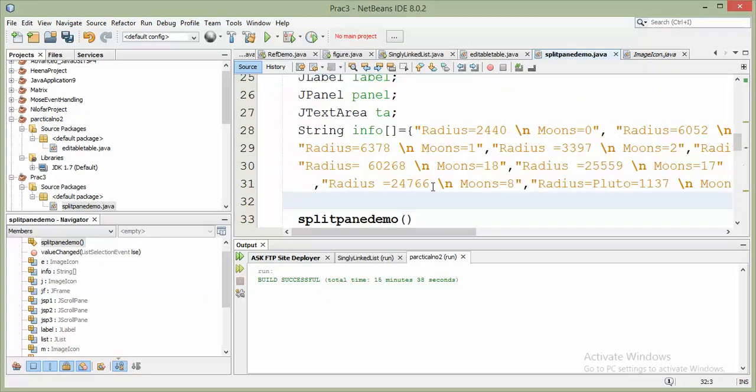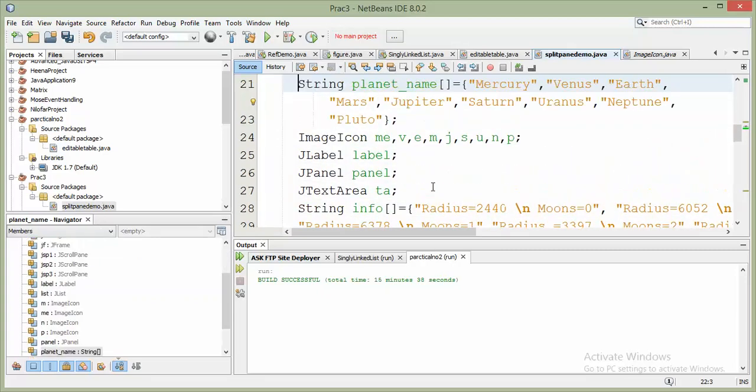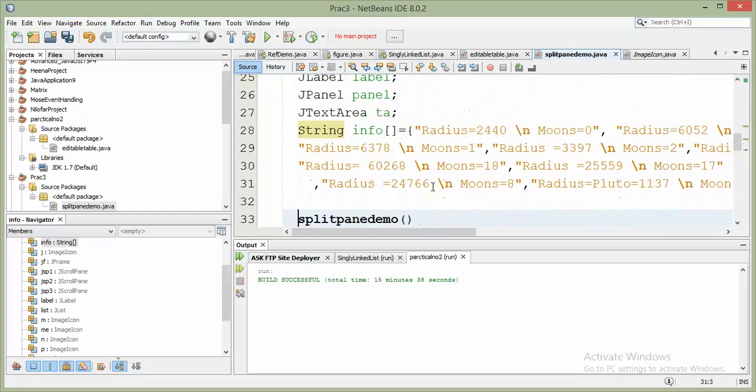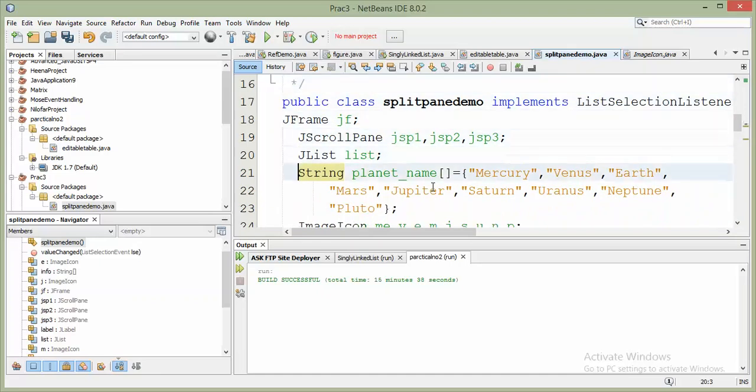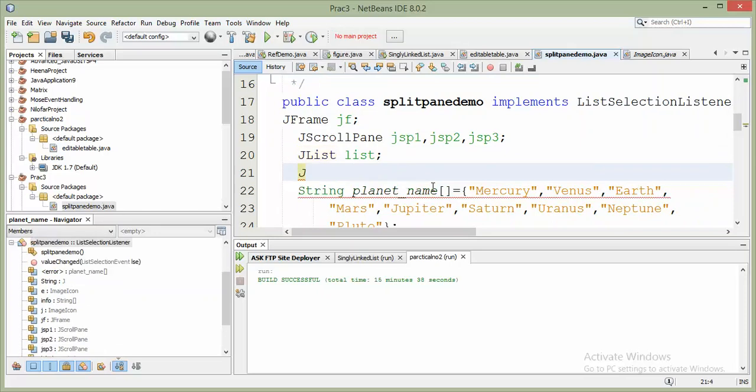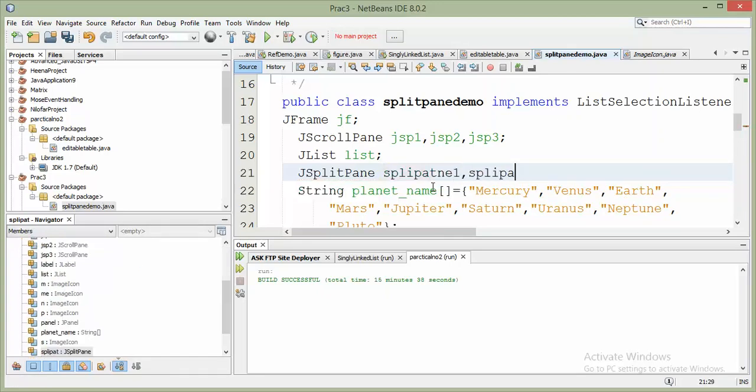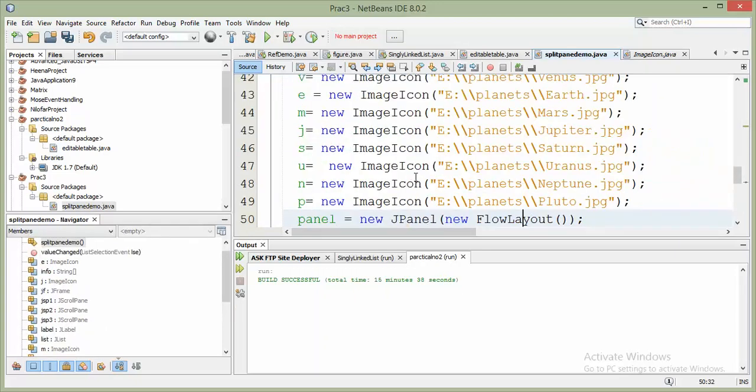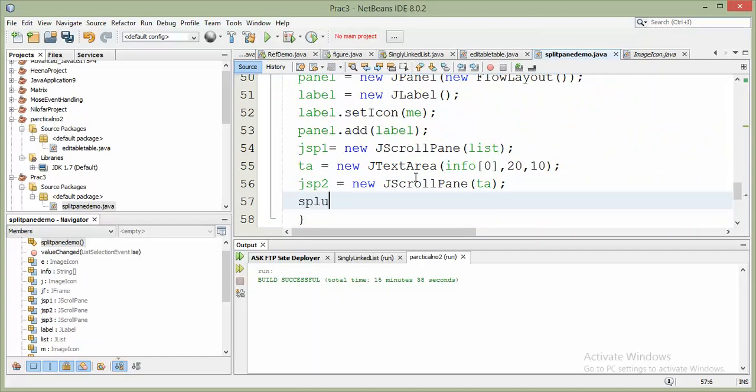Now we'll create the split pane. How many split panes had we created? We'll check that. Okay, we haven't created any split panes, so we'll create two split panes, that is JSplitPane. Split pane 1 and split pane 2. See the spelling, split pane 2 is equal to new JSplitPane.